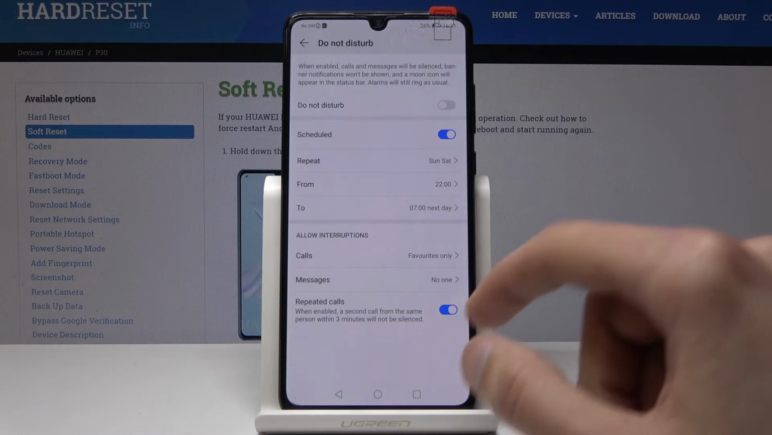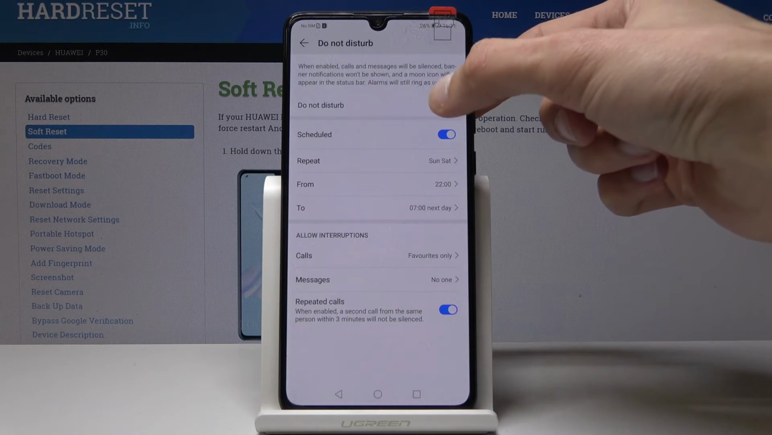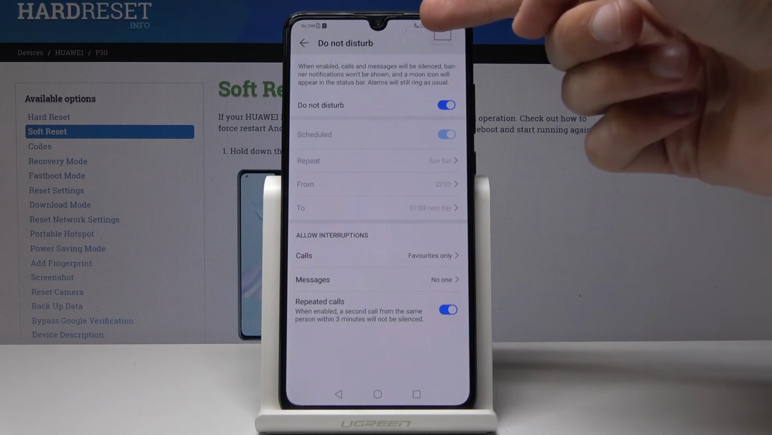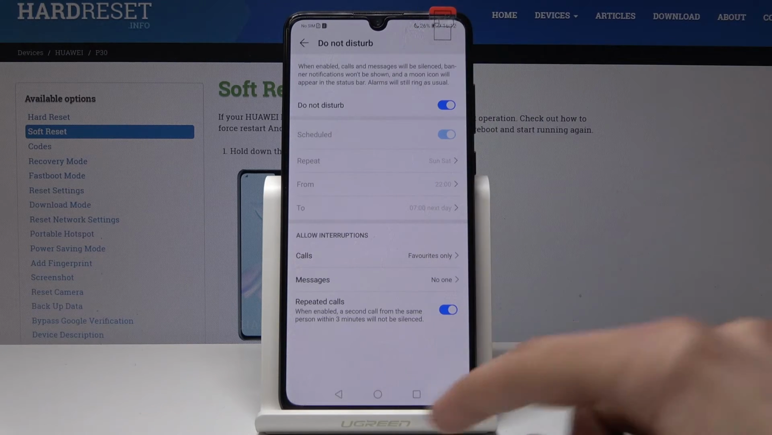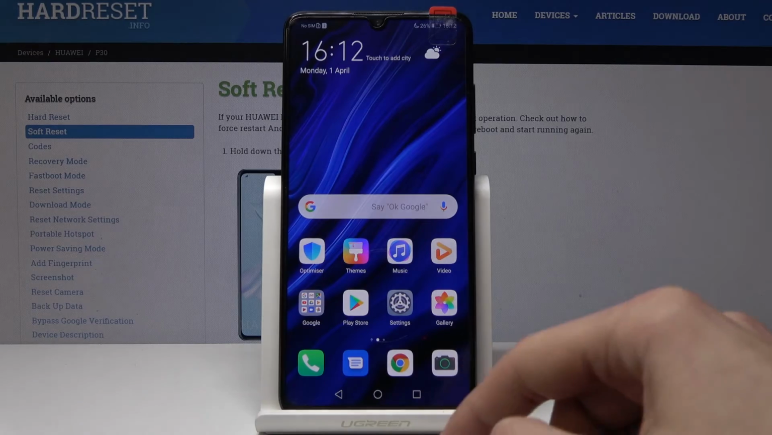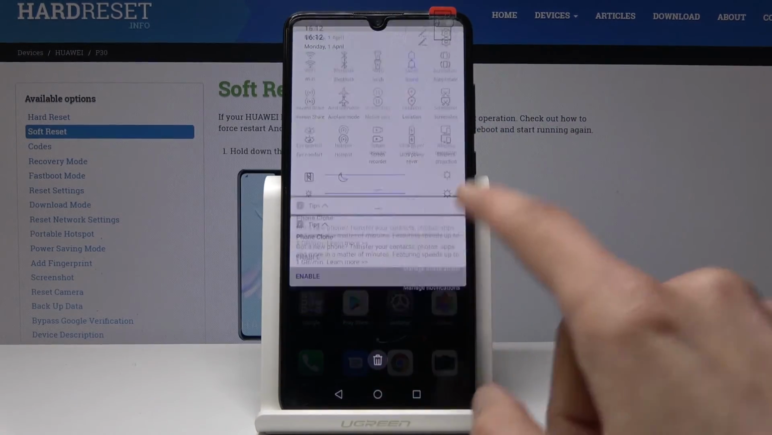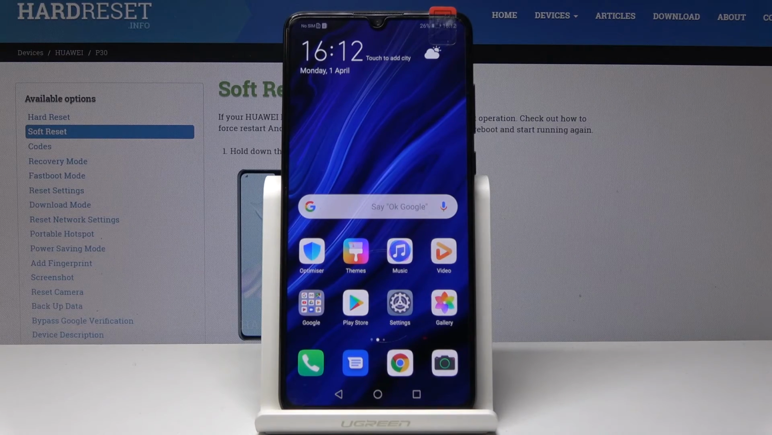And once you set it, you can enable it by switching it here, Do Not Disturb, and then it's in action, as you can see by this little logo right here of the little moon. And if you want to disable it, you can just pull it down and disable it by tapping on it, and now it's off.